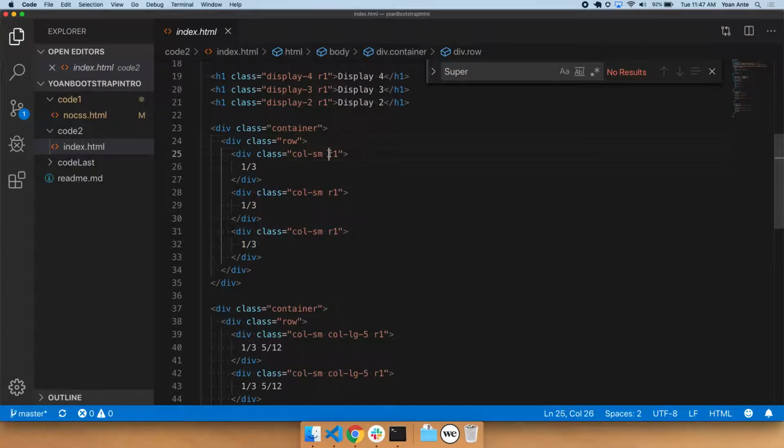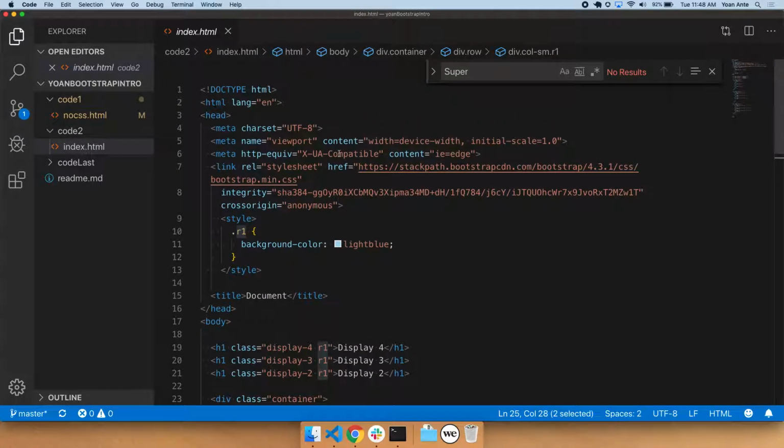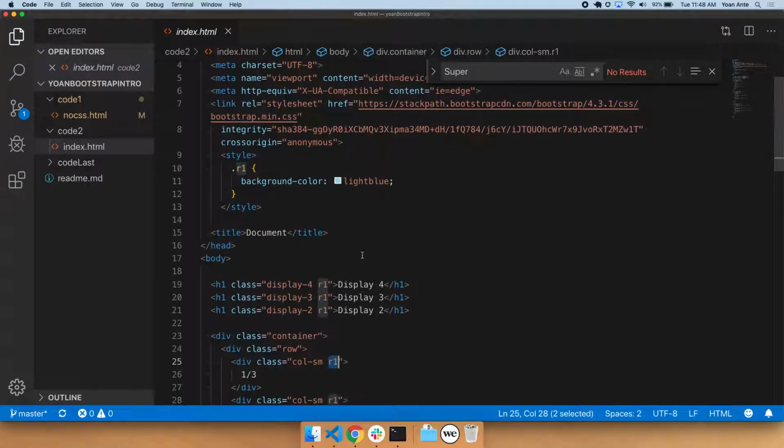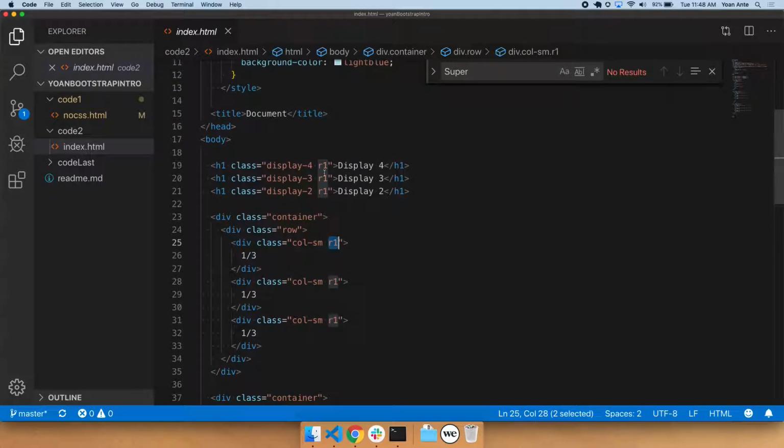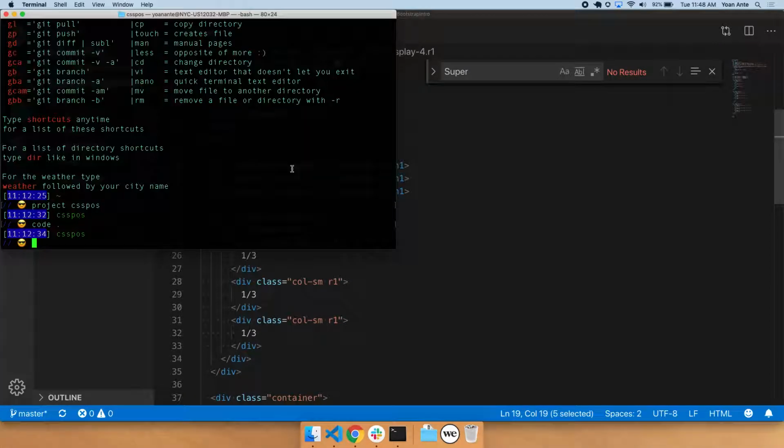This R1 class that you see here is just a class that I created so we could see them. It's just background color, light blue. That's all that R1 is. That's my own style, just so we can see what this is. So if we open this up, at first I have some headings with a display class, which, remember I told you, makes it bigger and changes the text up a little bit.